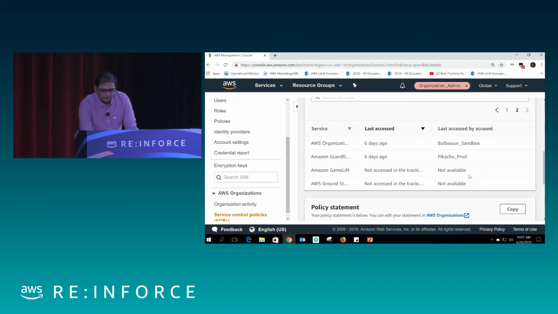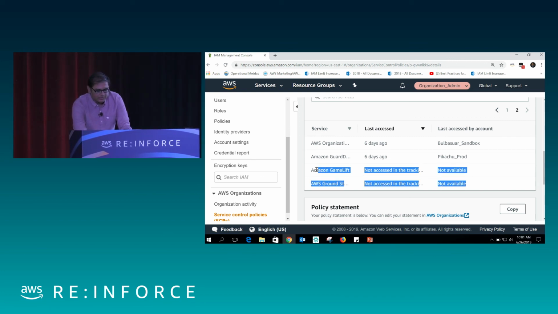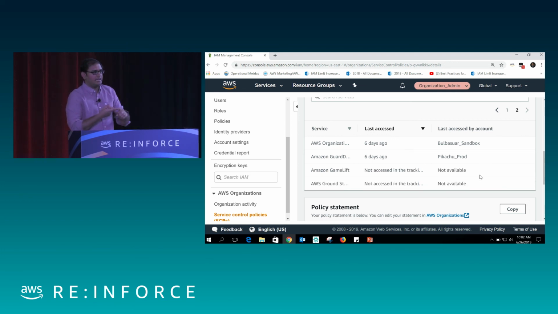So using this information, as you can see, because I did not change my production SCP, GameLift and Ground Station are still showing up here. That's because the production OU still has that attached, right? But it's not been accessed either in my sandbox or in my prod. All right.